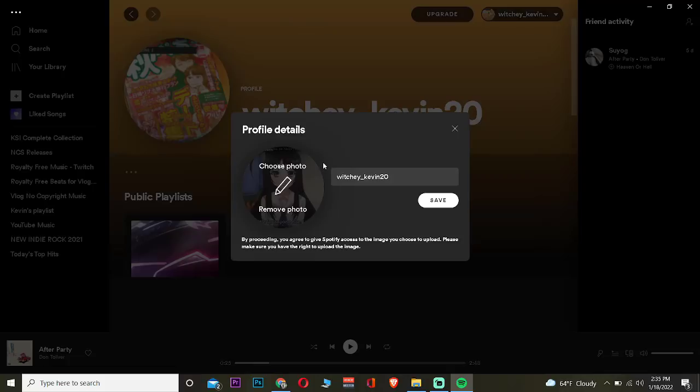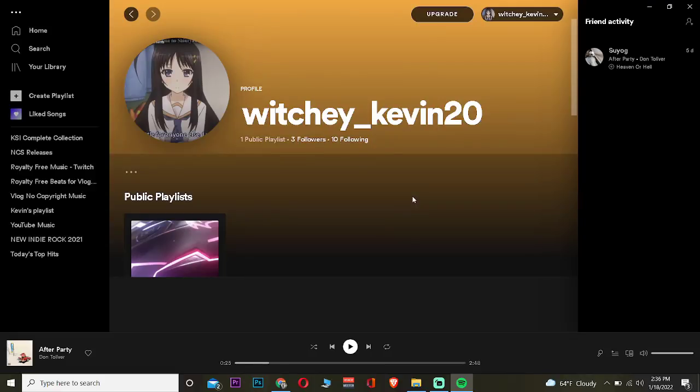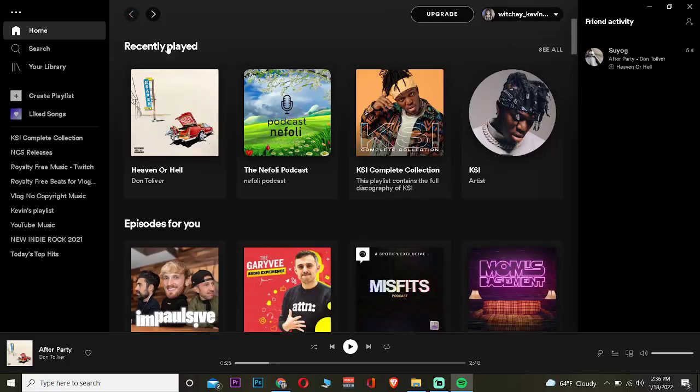So once you choose the photo which you want to set as your profile picture, click on save and wait for some time. It loads up, and like that my profile picture is changed. So that's how you guys can change your profile picture on Spotify.